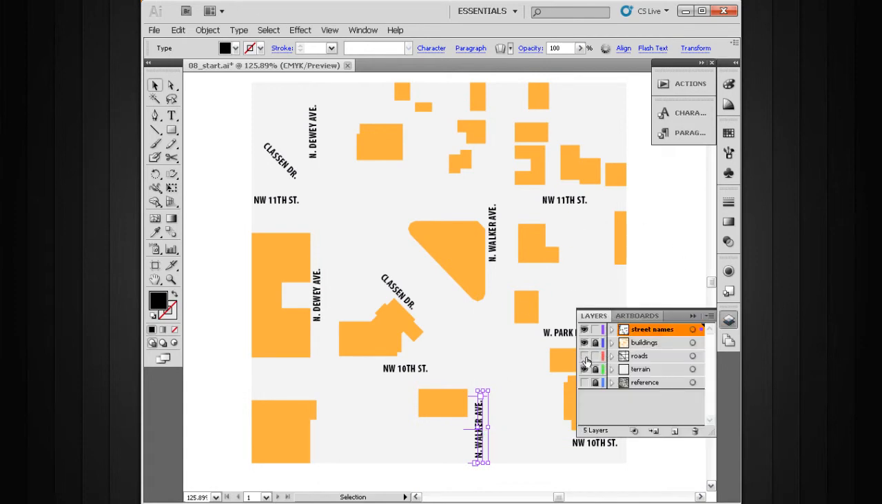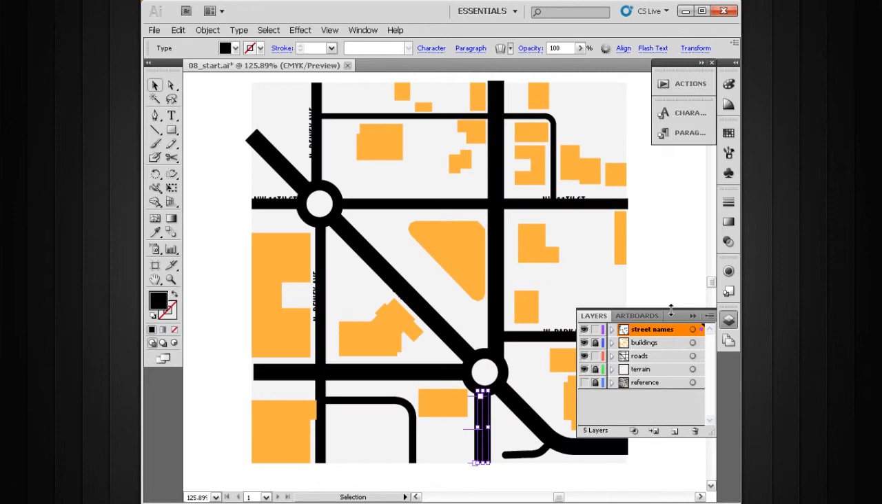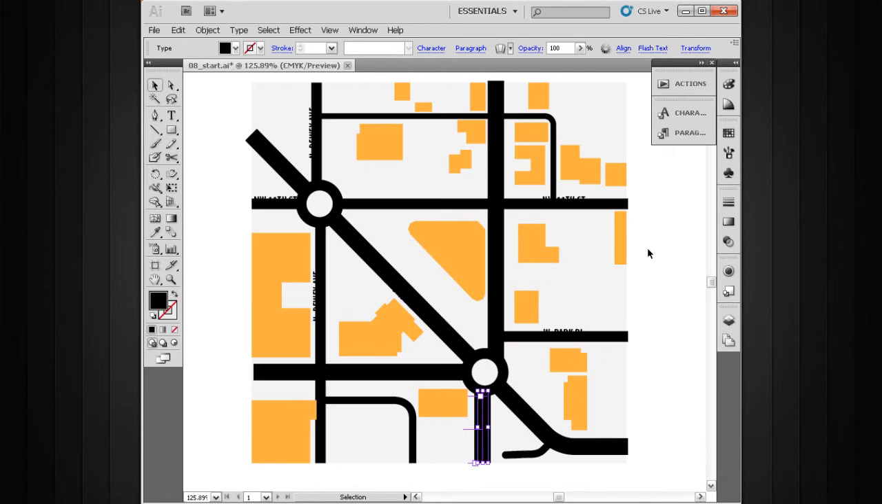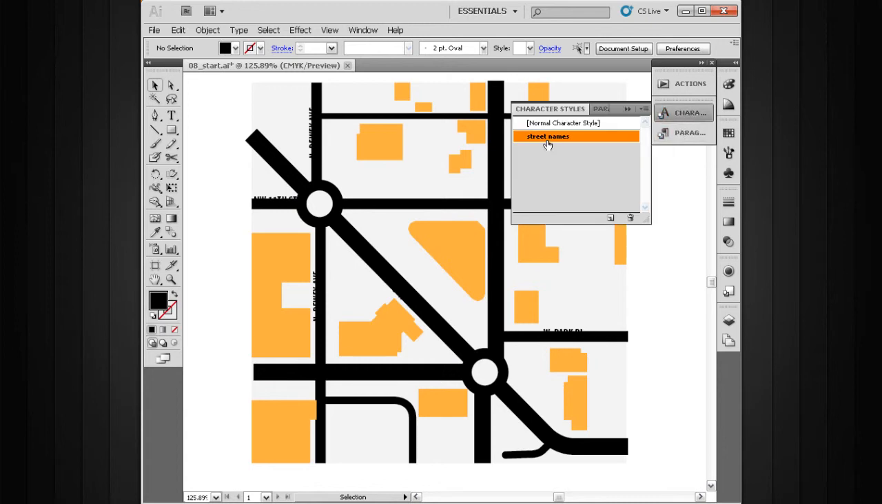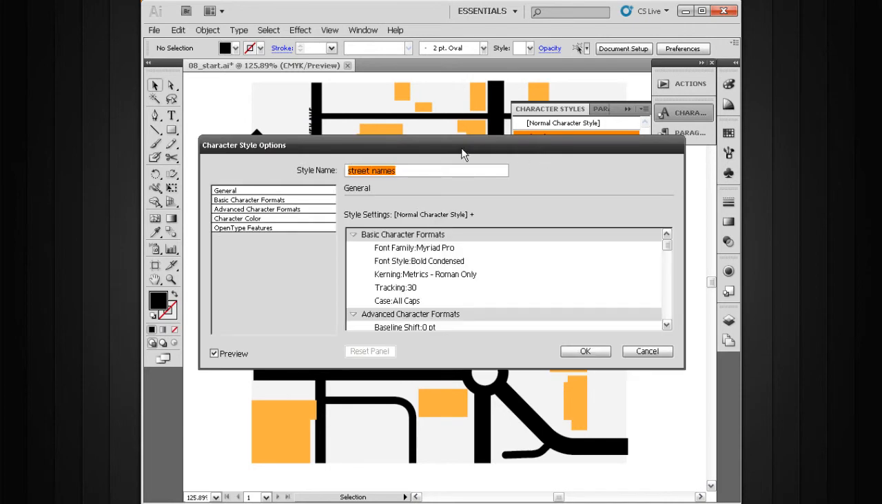Now, remember we had this layer hidden here, and we talked about changing the color of our type, and we can actually do that by coming up and modifying our character style. I want to do that now because you can see with black roads, our black street names are not really too visible. So let me come up here and double click on our street names character style. We're going to access the character style options.